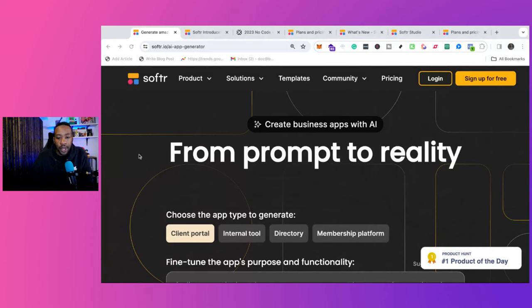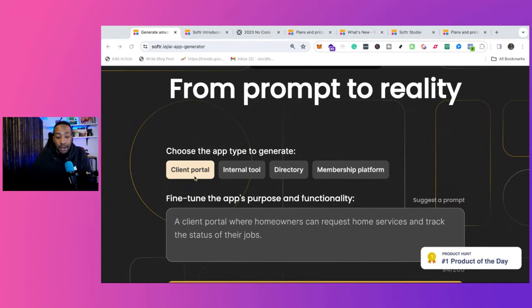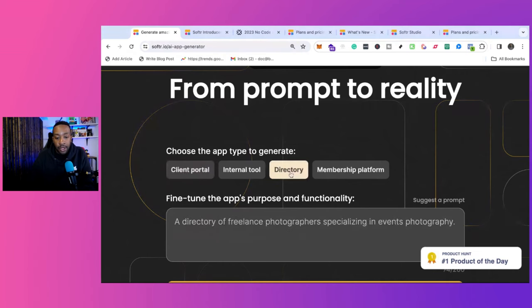Okay, so we're here and we're going to be using a text prompt. So if you're familiar using like ChatGPT or other AI prompts or platforms to be able to prompt, we're going to be using this. Now, it mentions we have a couple different options. Choose the app type to generate. It says client, portal, directory. I'm going to pick more of a directory, but I'm going to say I need to create a marketplace toys, I'll say that or something.